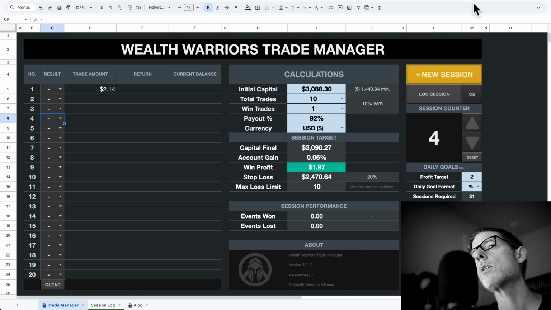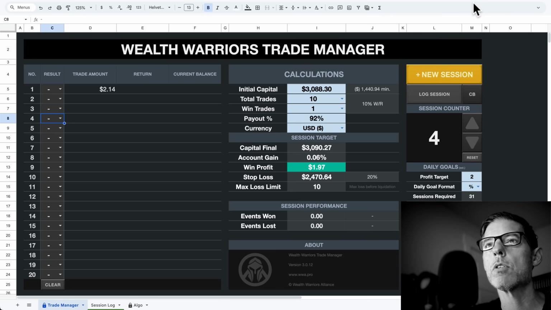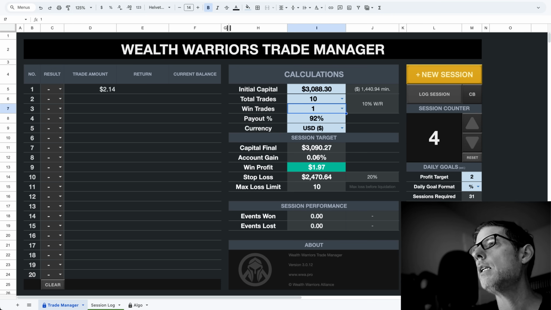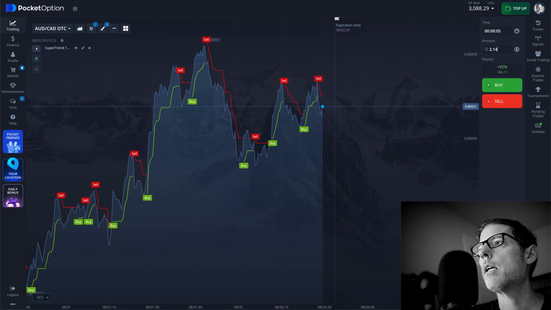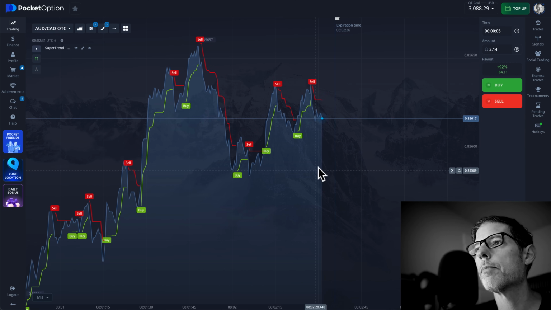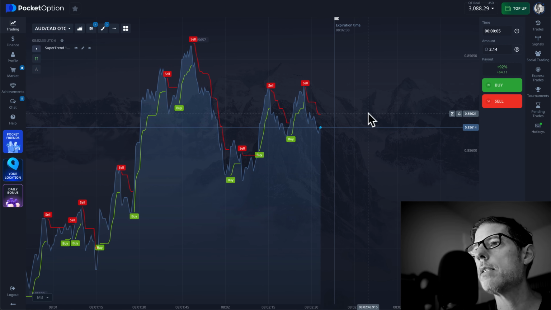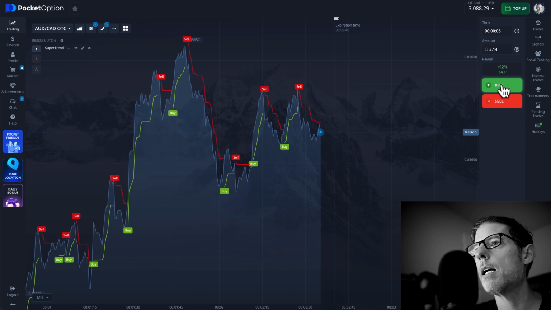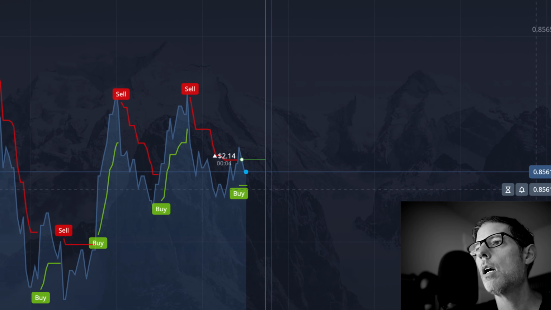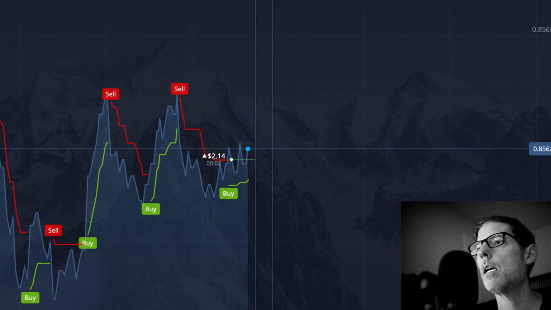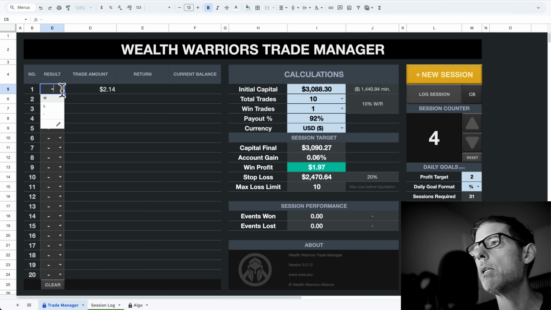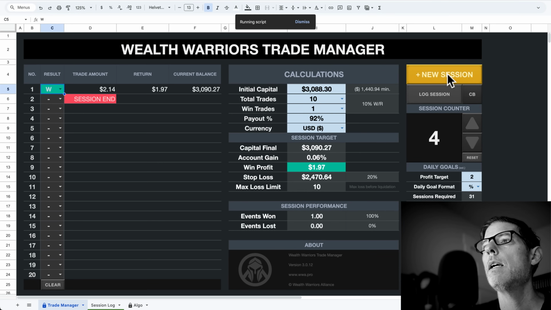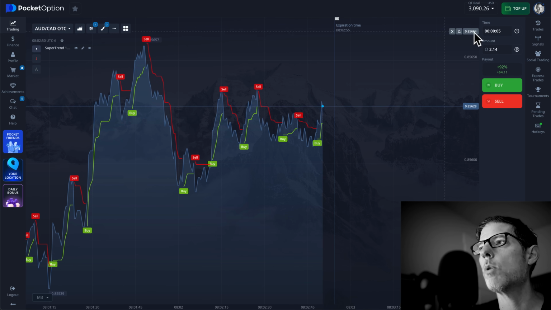So you're always going back and you're starting back at the smaller amount. So 214, let's go ahead and just put that in here, 214. And let's go ahead and continue trading. Waiting for that dot to cross over that red line. As soon as that happens, I'll go ahead and enter. And whatever happens, happens. Looks like we won that. I'll mark that with a W, click on new session. And then we'll take another one. So now we're at 3,090.26.